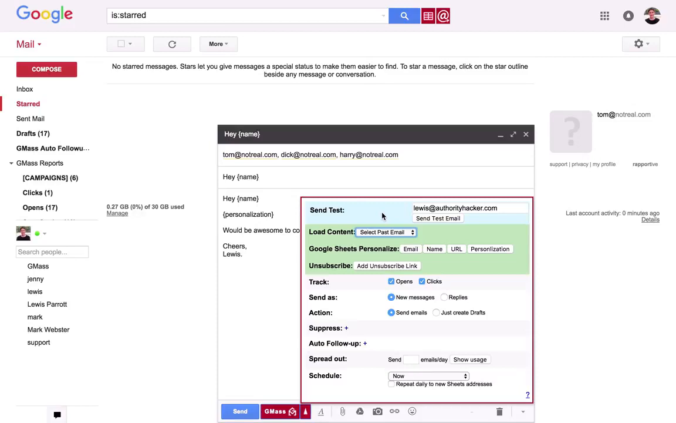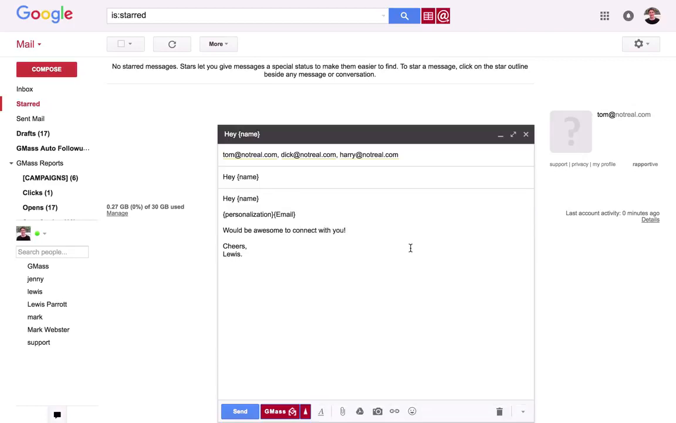Your text replacements, which are your column headings, are shown here. And if you forget what they are or you need to check the spelling or anything like that, you can just open up the campaign settings and actually click on one of these to insert them in the email. So if I click email, it's going to put it straight into my compose window.